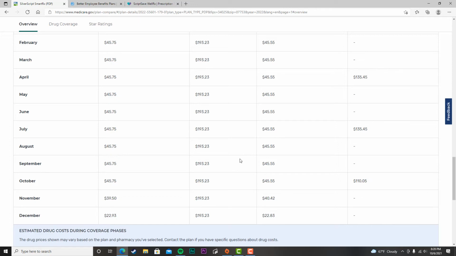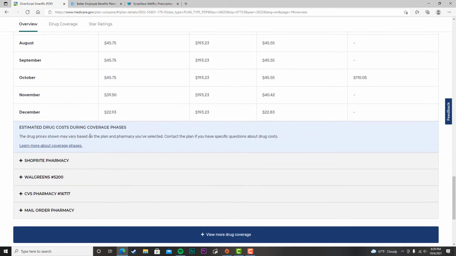That is because, as we mentioned before, you met your deductible in October based on these drugs, and your deductible then helps you lower your costs as you go to the end of the year, but it's only $600 throughout the year, which is actually a really good price. And then it has even more estimated drugs during the coverage phase. You don't have that, so that's good.